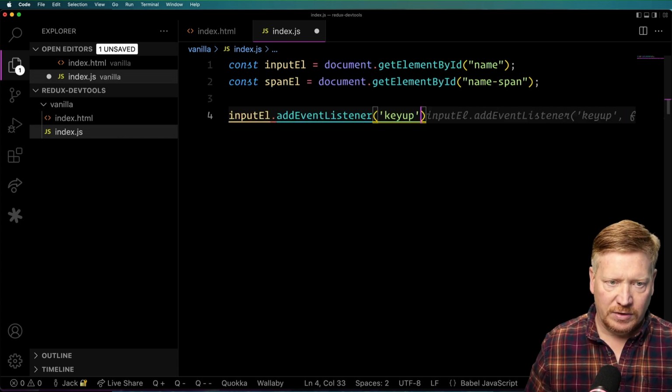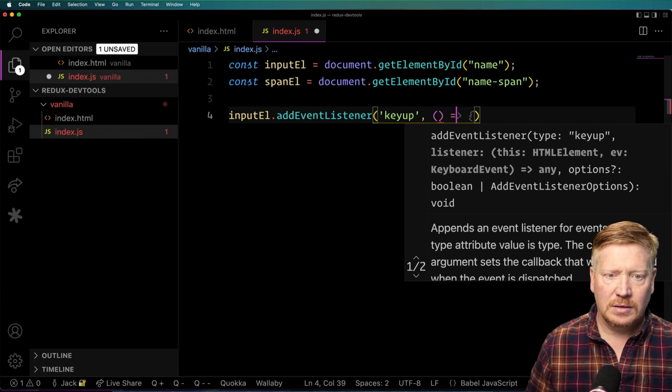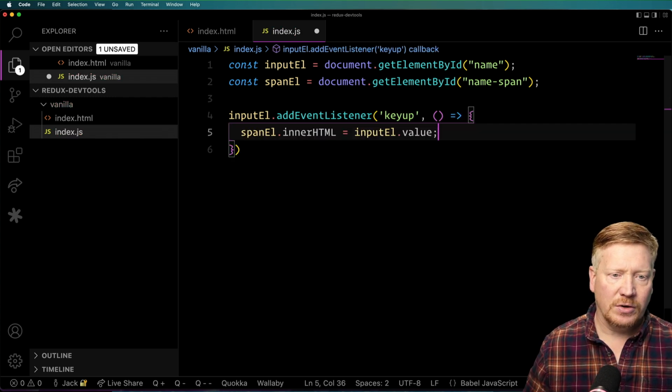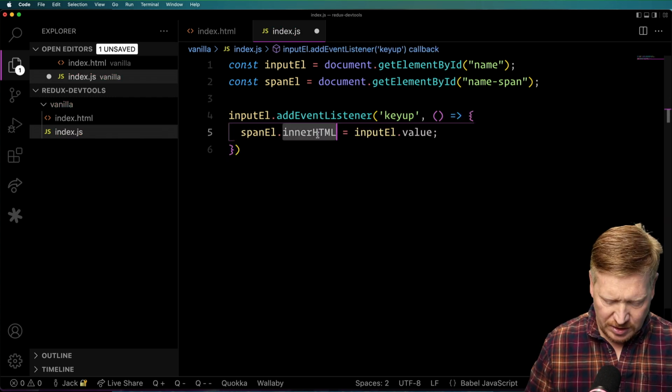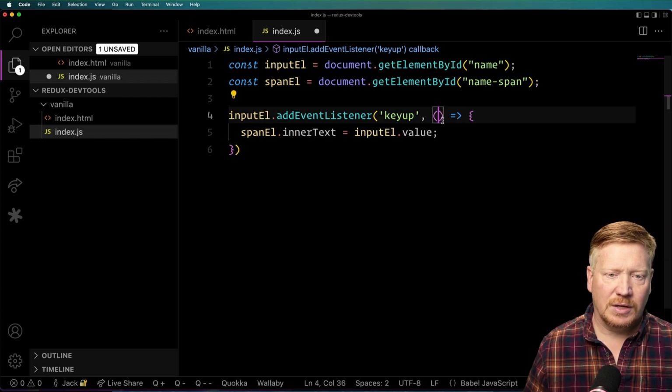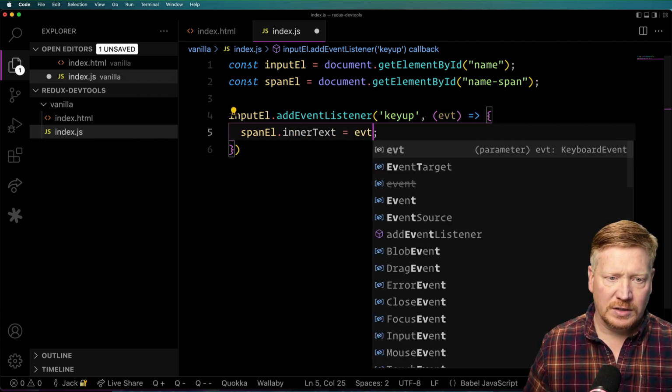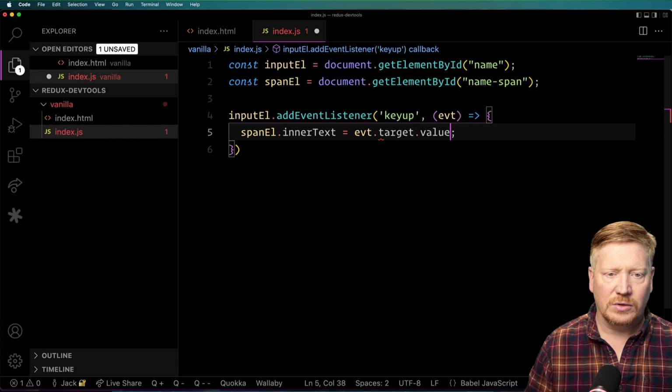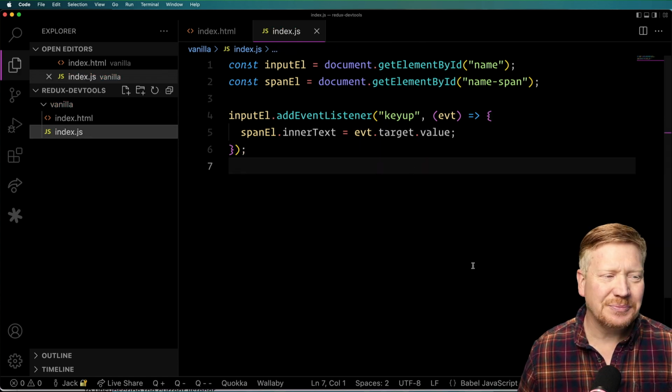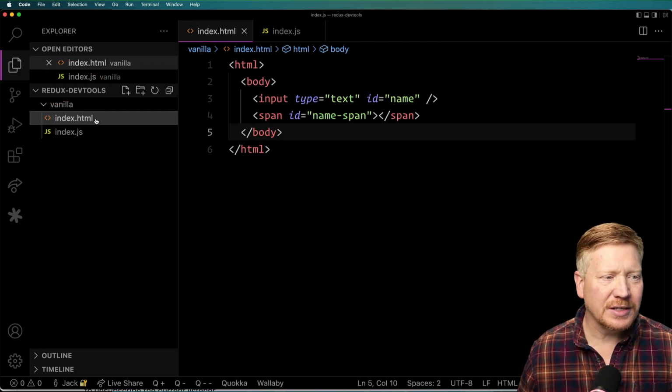And that's gonna give us an event. And there you go, yep, span inner text. Let's do that, inner text. And we'll do it off the event instead. So event target value, just like we would in React. And then I got to go back over to my index.html.